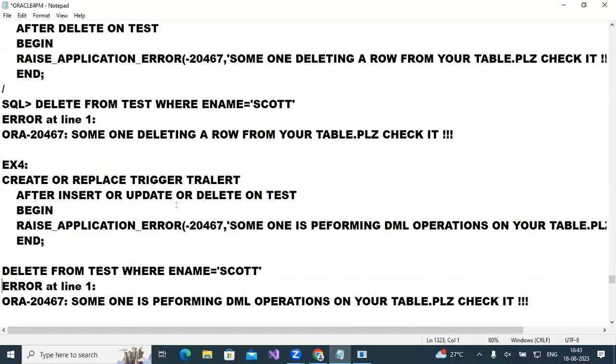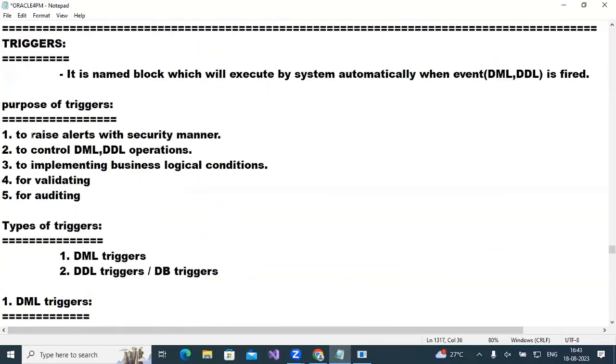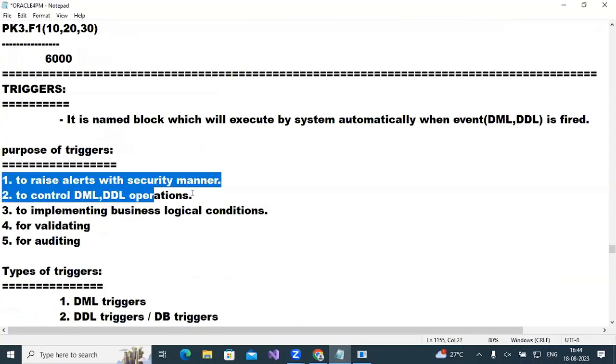But along with raising alerts, you can see your insert, update, delete operations are also restricted, right? Yes, that's called controlling DML operations. So these are your first and second reasons: raising alerts in a security manner and controlling DML operations. I'm not discussing DDL operations. We are discussing DML triggers. Later I will show you DDL. So we are controlling DML operations and raising alerts.